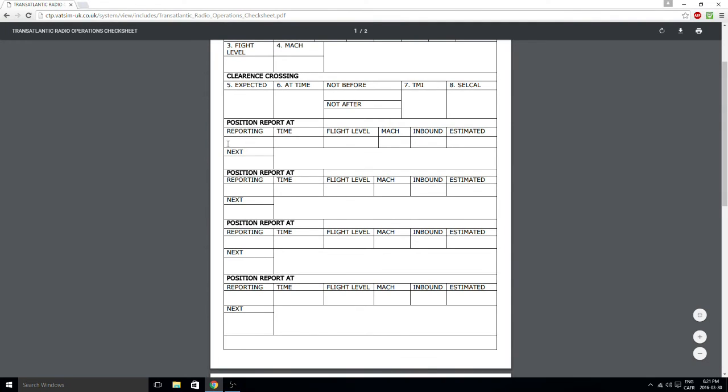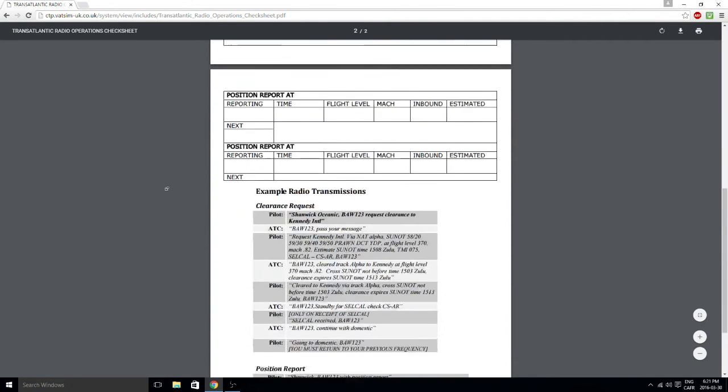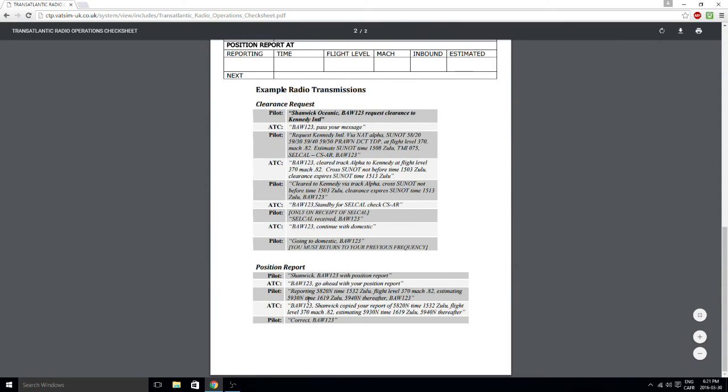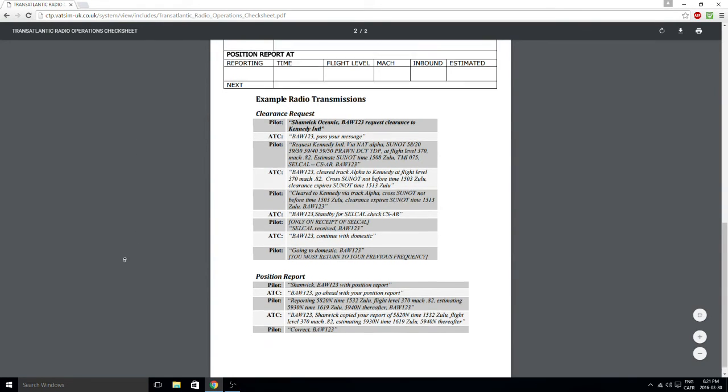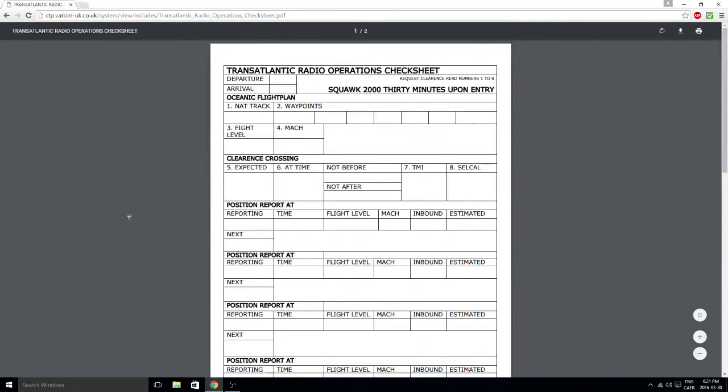In this case, for the position report, you just have to read all this out, and if you look right down at the end, it says the exact same thing that's written on the paper, plus your information for each waypoint. So this is the basics of crossing the pond, because there's no flight planning per se, because they give you the route and the waypoints.